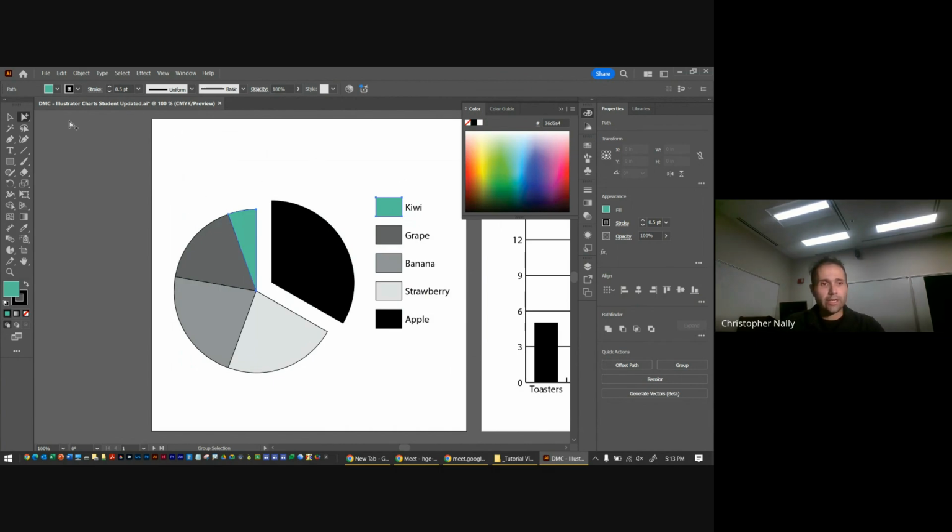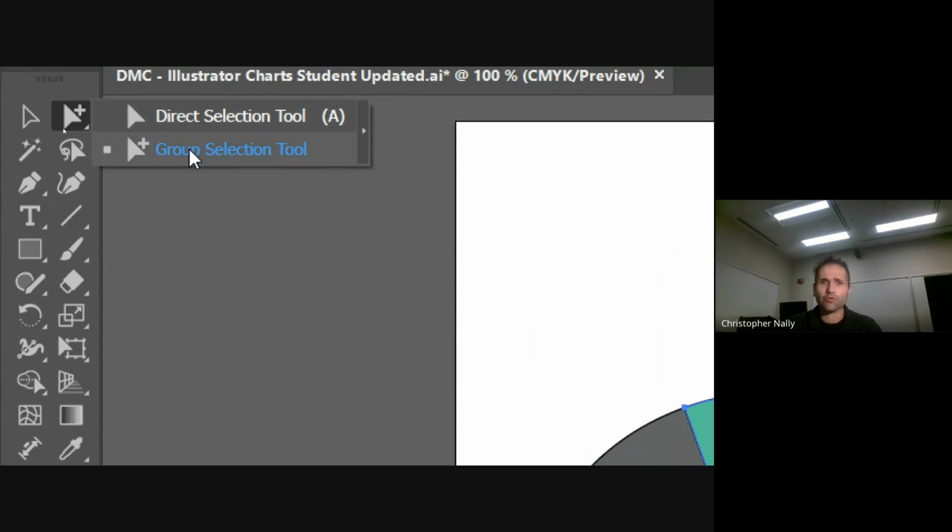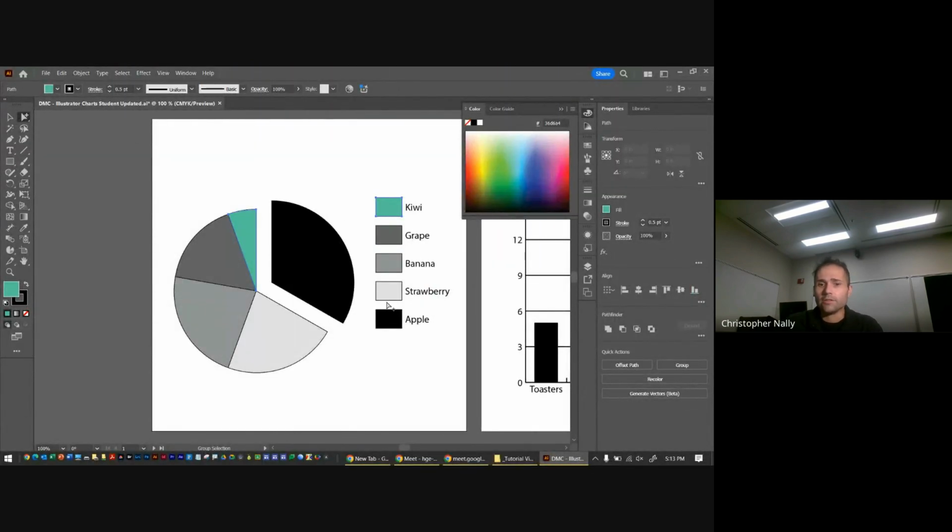So I want you to take your direct selection tool once again, or you can keep your group selection tool. Let's try to make another category of fruit and the pie slice a different color. So I'm going to choose apple, the most favored fruit that we pulled. I'm going to double click with my group selection tool. It selects them both, or you can just select one.